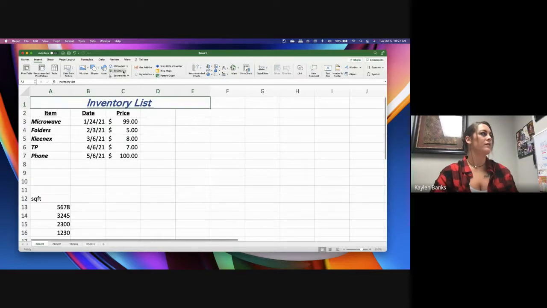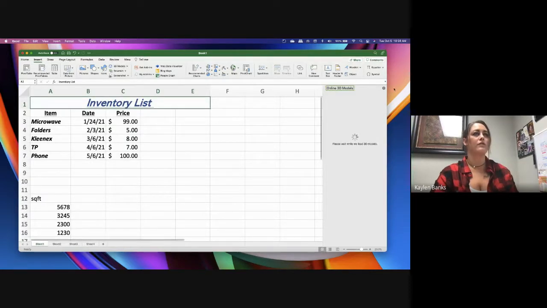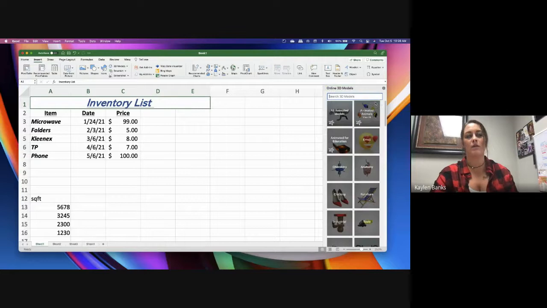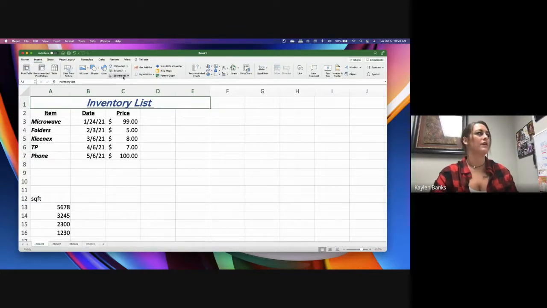Let's see, what else do we got? There's 3D model art. So if you wanted to do a 3D model of a chart or an emoji, different things like that, those are fun things that you can incorporate. You can also do a screenshot and recommended charts in general. I know I do a lot with charts in Excel when I'm working on our statistics for the company.